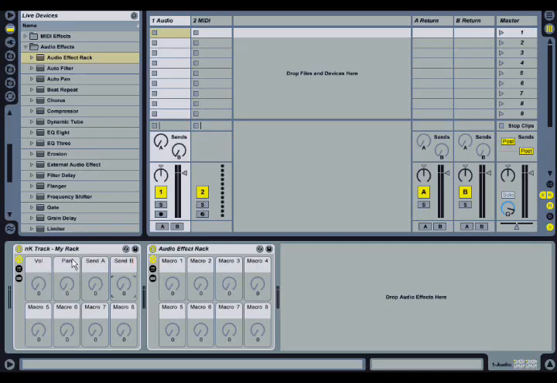Now when you make changes to a rack name or the macro names, you need to reselect the rack in order for the changes to take effect. That's why I have this other rack here. I'm going to select this, and you can see as soon as I did that, the macro values are updated to reflect the values of the mixer. So now I can control it, and this is bidirectional, so if I make changes here, they'll be reflected on the macro as well.